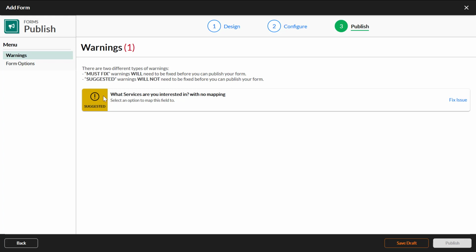That's a suggested fix. A must fix will appear in red, and this will basically be something you have to fix before you can publish your form. So we're not going to let you create a form that's not going to work. We're going to basically prompt you to fix any issues that you have with your form.